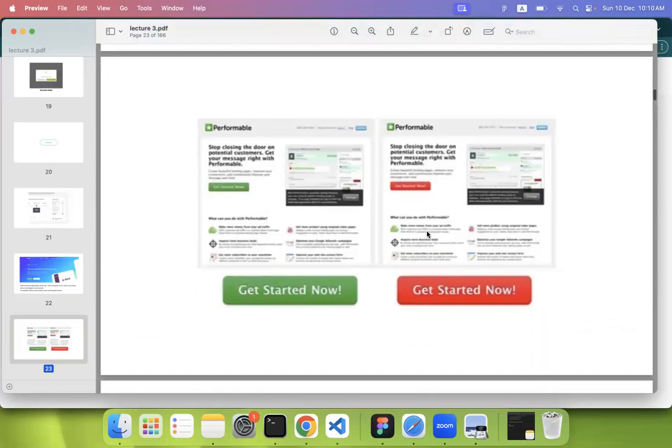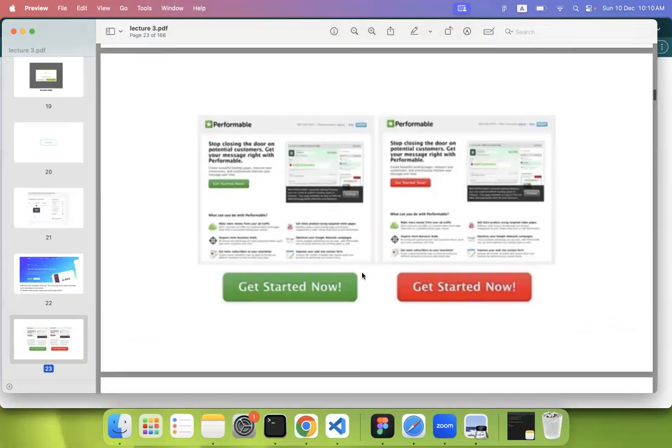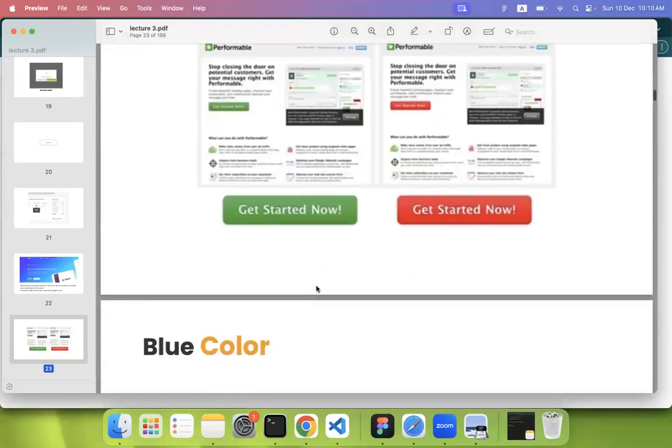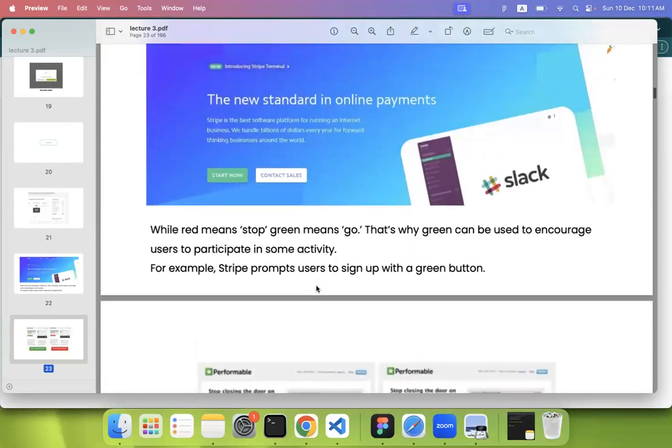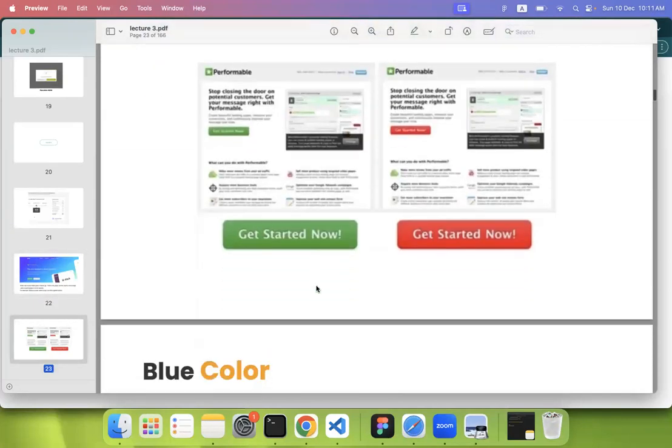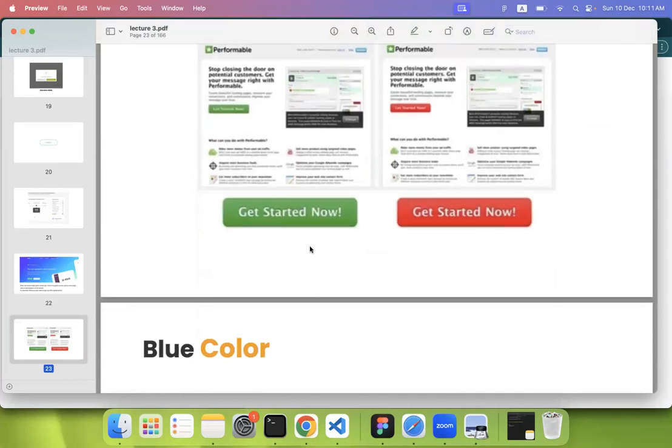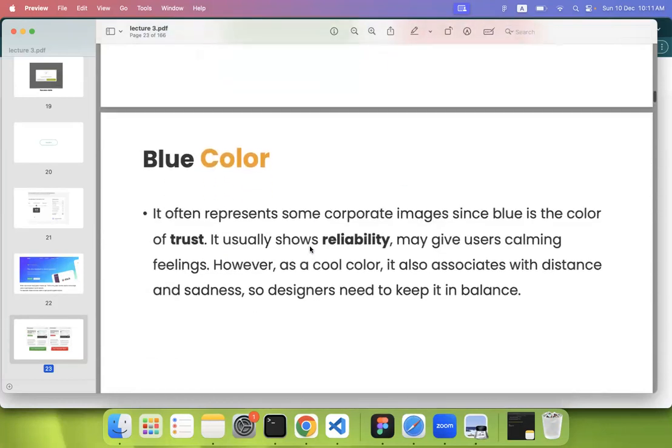In here also, if you compare these messages, most of the users will find it easier, if you compare the conversion rates on internet, most of the users will click on green color button rather than clicking on red color call to action button. That is also something you have to think about when choosing color for your call to action buttons.